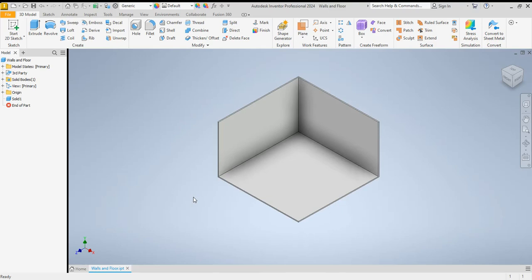Okay, so we have files of a room, so we have the two walls and the floor. I'm going to show you in this video how to apply texture mapping and bump mapping. Texture mapping is when an image of a texture is applied to a model to make it look realistic. So it works a little bit like wallpaper. It is two-dimensional and it only gives the impression of a texture.